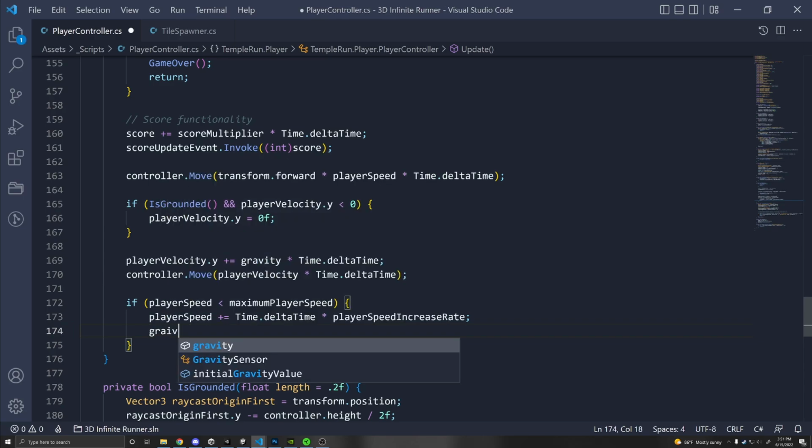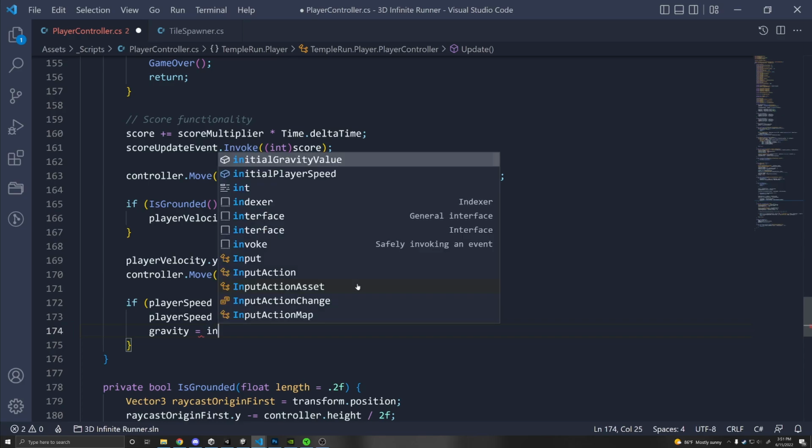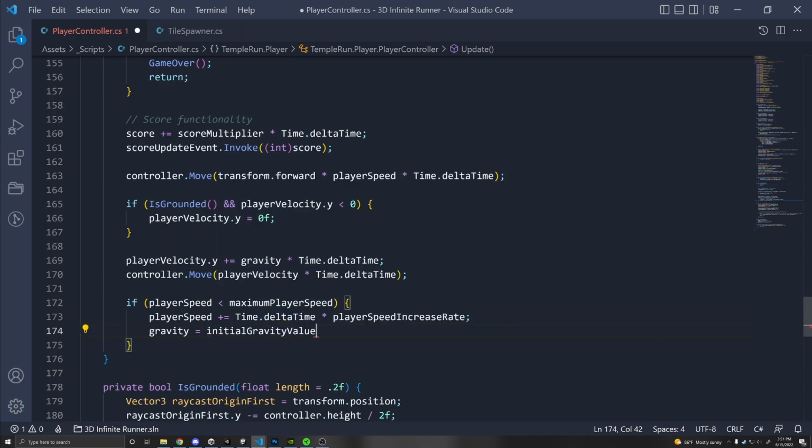So to do that, we can just do gravity equals, and there's a couple ways how to do this. I found that I can just do this initial gravity value minus the speed of the player. So the initial gravity value is negative 9.81, and then we just subtract the speed of the player, and that will be proportional.